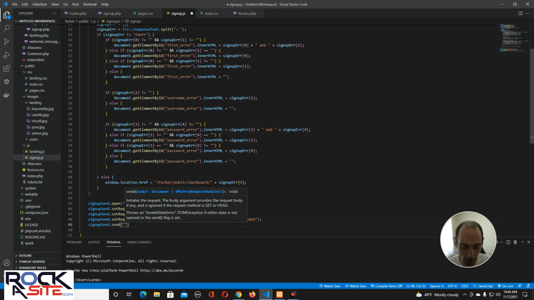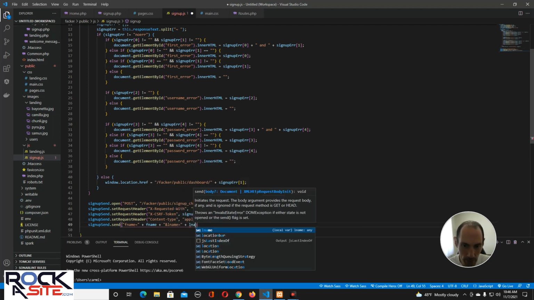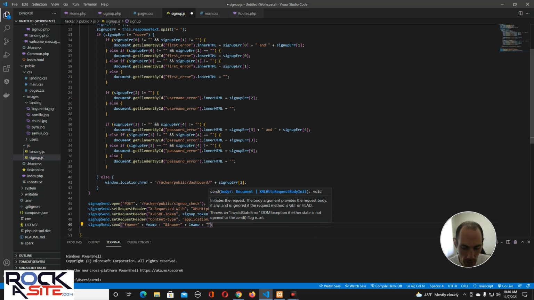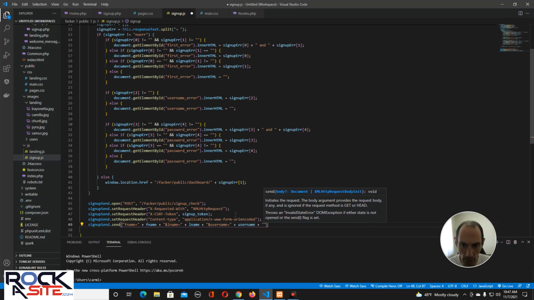Send, and we're going to call it fname, and that's going to equal the fname value. So we can concatenate, and we want to have more than one value. We do the ampersand, file name, and username. You can rename them if you want, it would just be a little confusing.